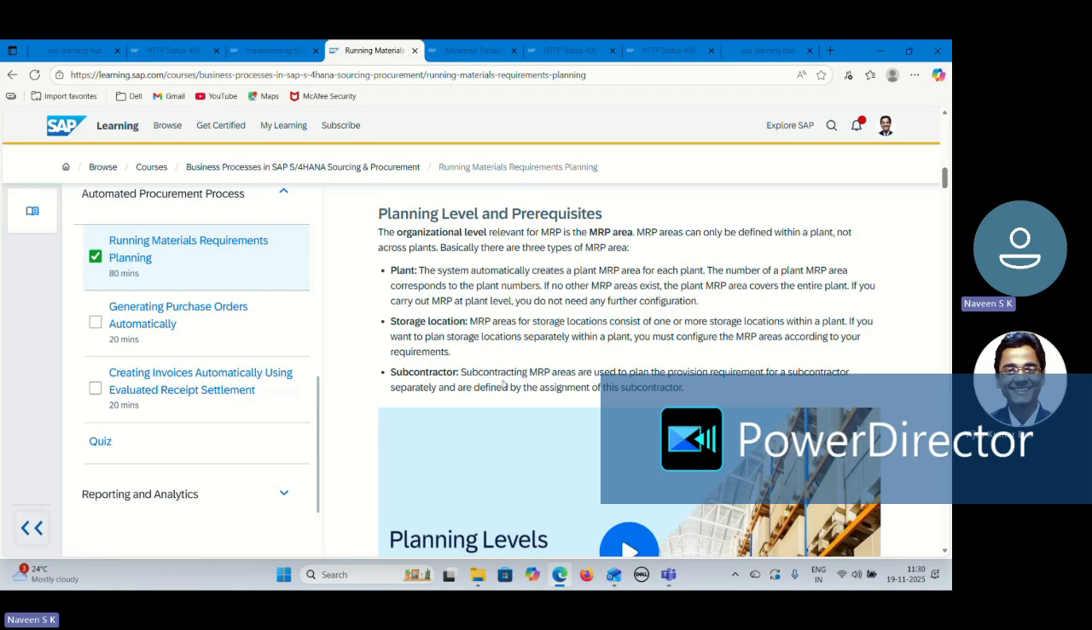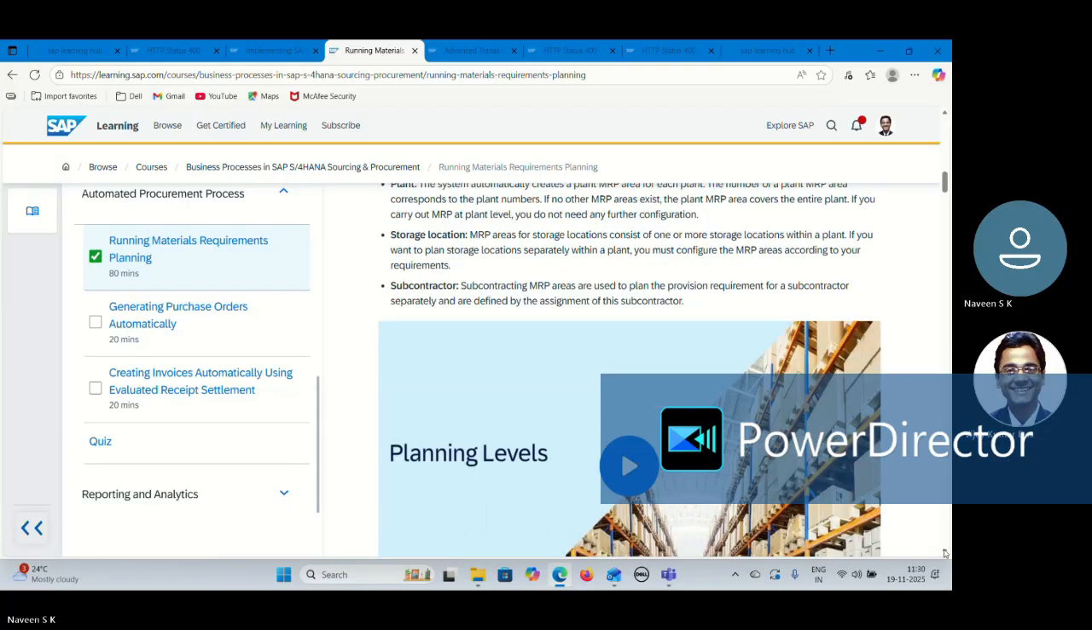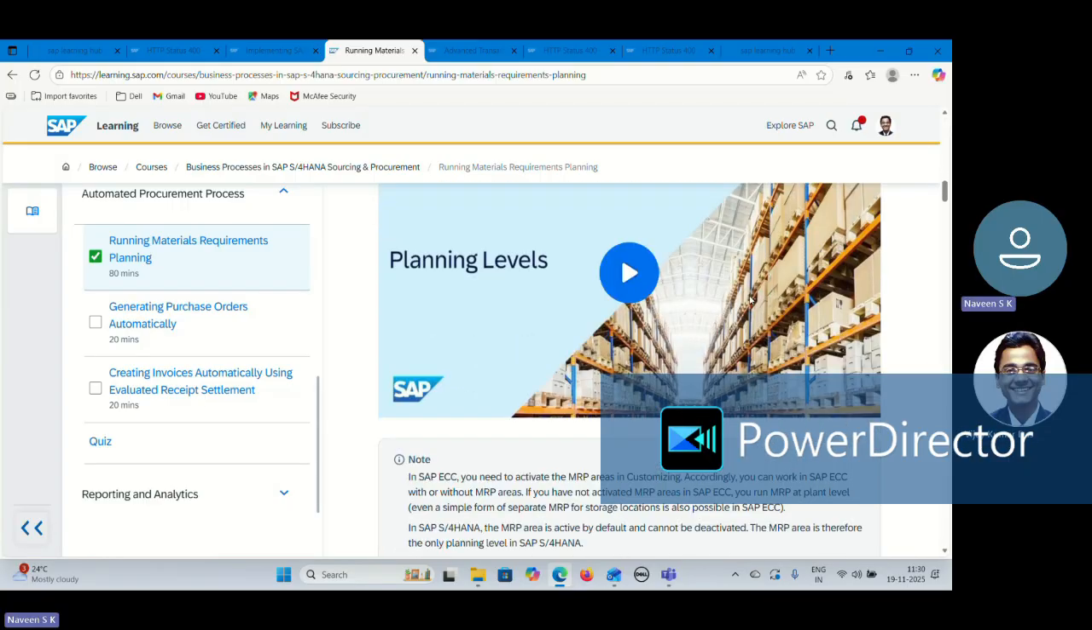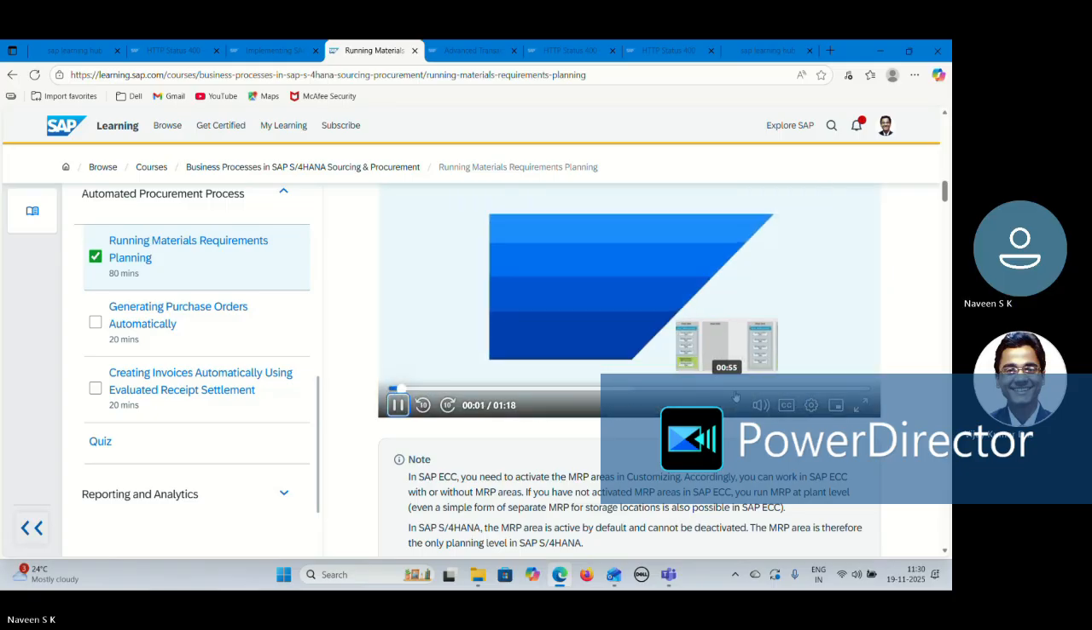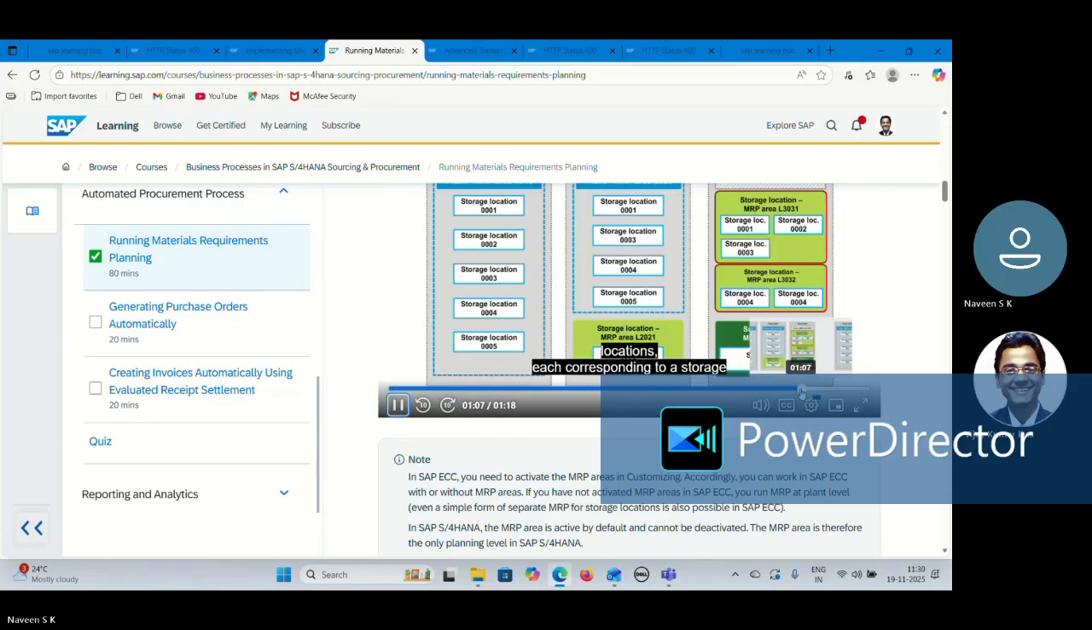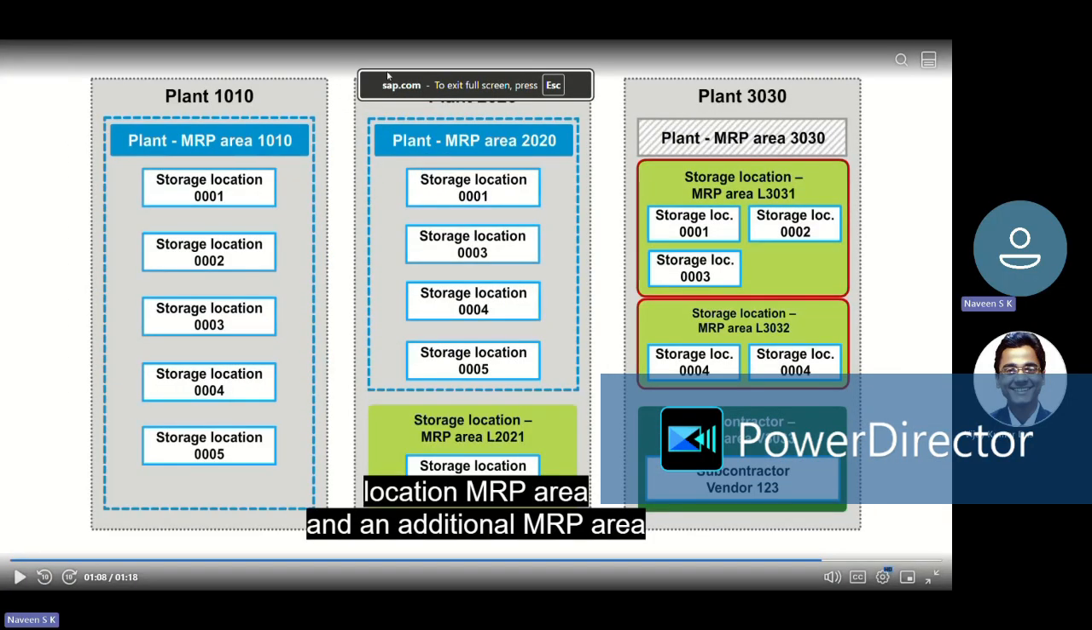Okay, similarly for subcontracting. So planning levels, I think that's the same thing. I think they are making different planning areas.